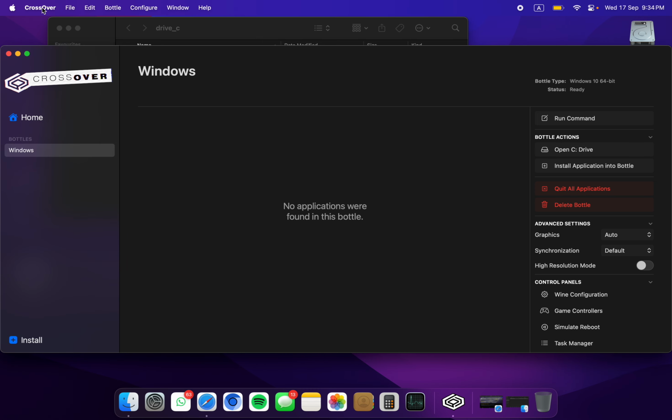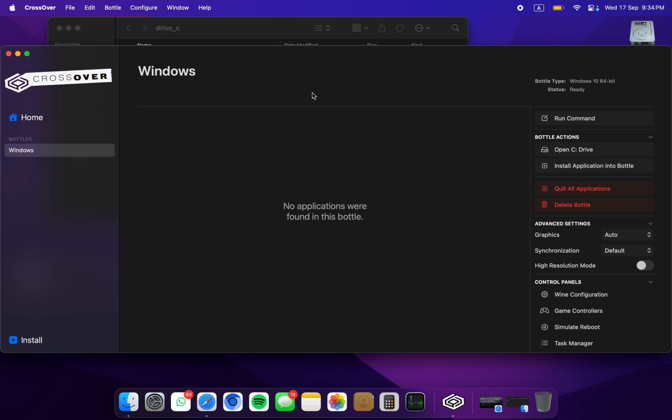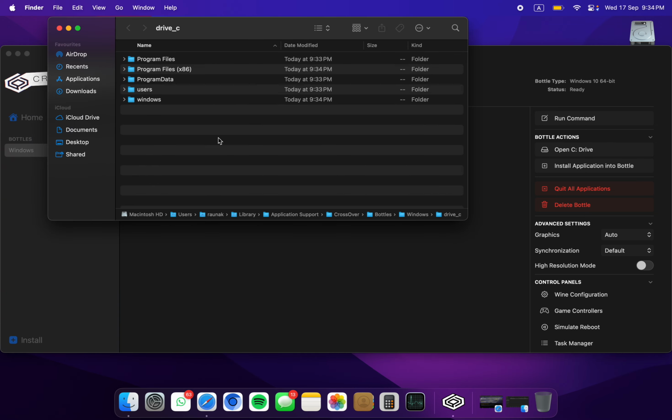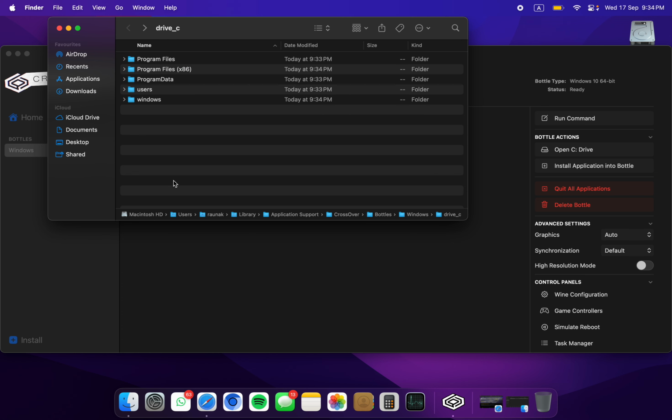What you have to do now is, after you have downloaded CrossOver and created a new bottle, which is now called Windows, you just have to open C drive. In C drive, you can see all these same folders such as Windows. All you have to do is go to your downloads, find your exe file, copy it, and paste it over here.